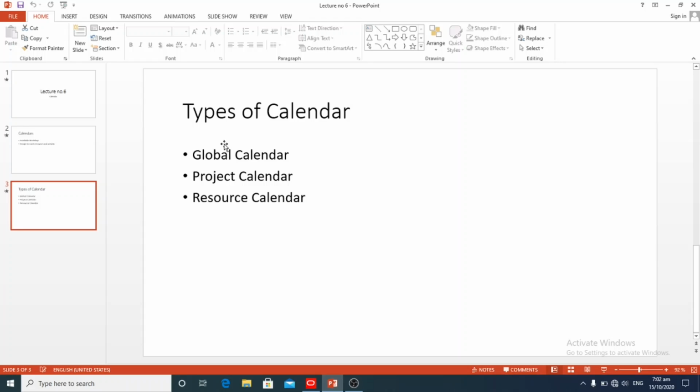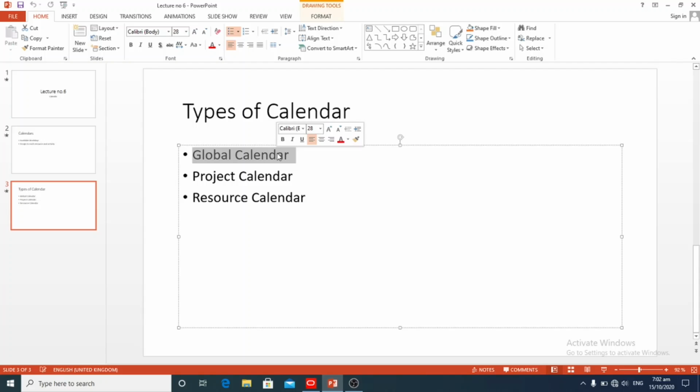First is global calendars. If a calendar is defined under this category, that calendar can be assigned to any project, activity, and resource in the database. And the second is project calendar.